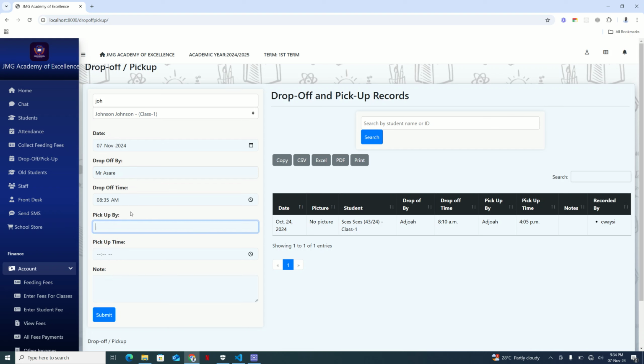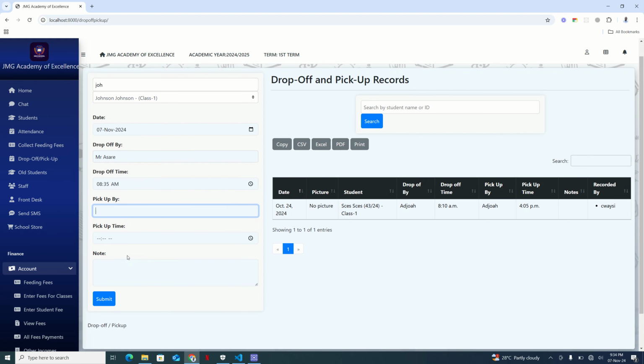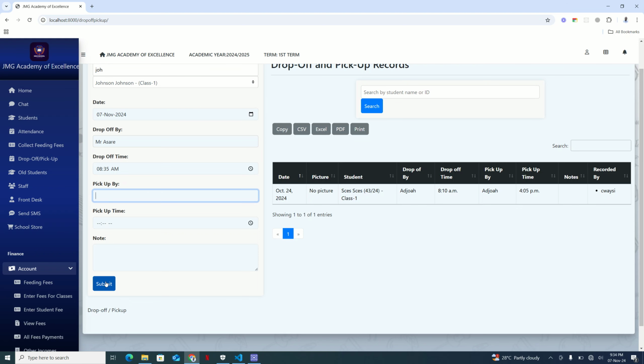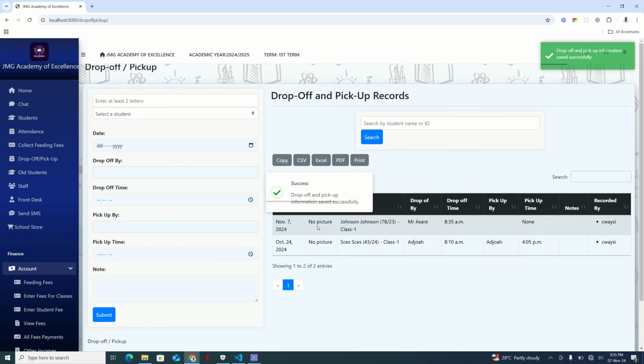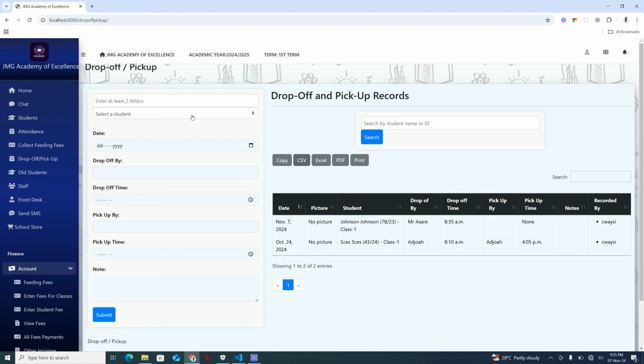Now I'm not supposed to, because it is in the morning and I want to enter who brought the person. I'm not necessarily supposed to add the pickup. I can just submit. Then you can see it here. So Johnson was brought to school by Mr. Asari around 8:35.